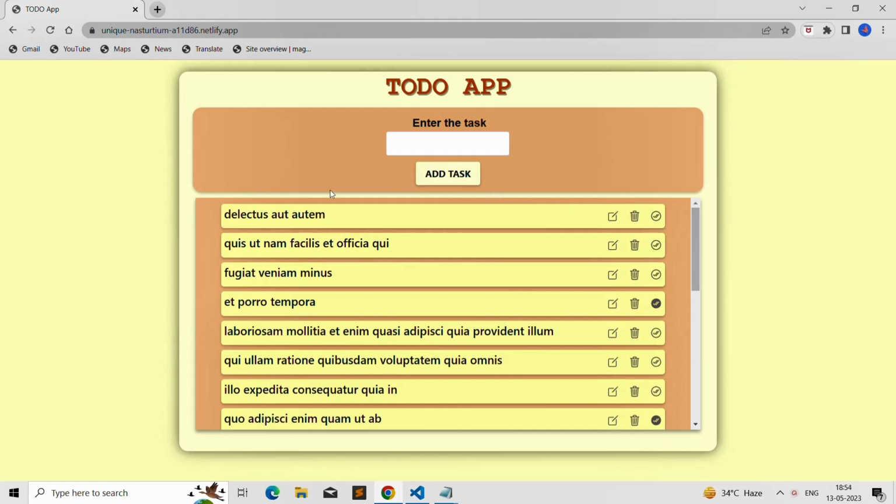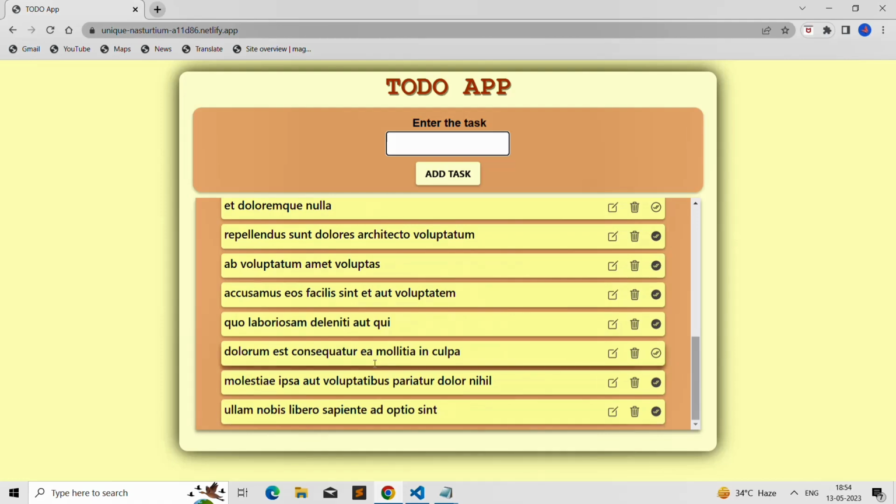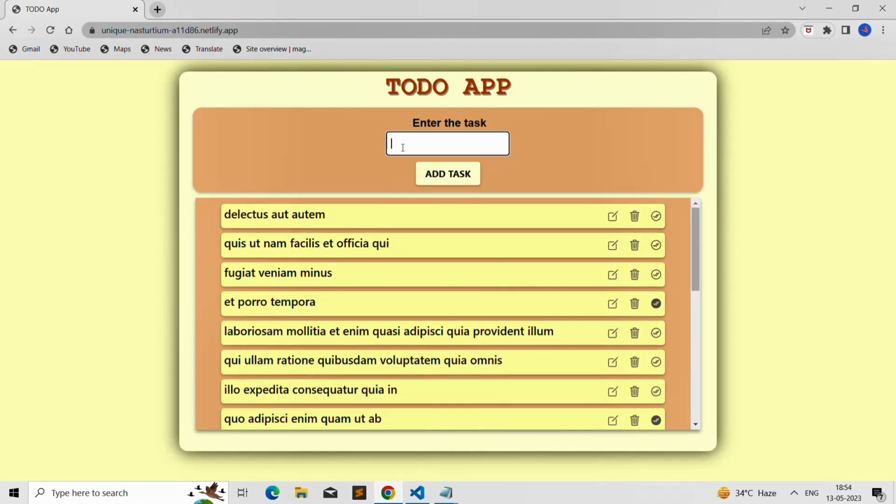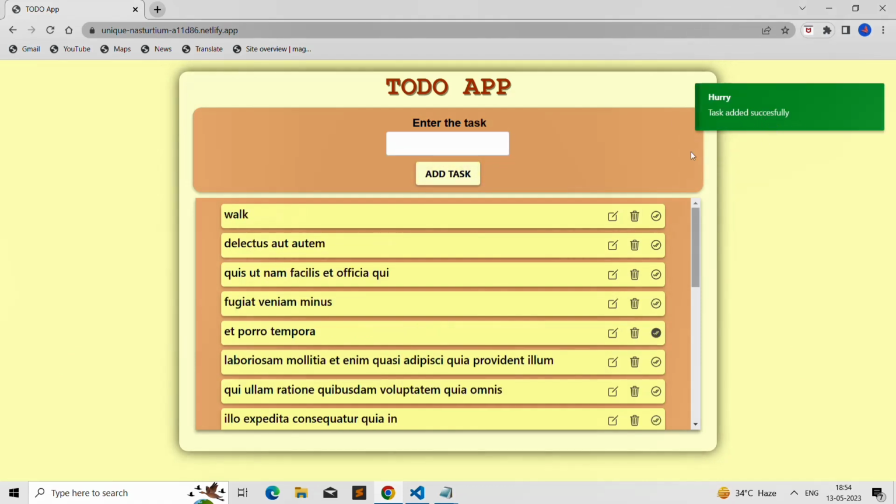So this is the simple to-do app. This is the area where we can enter any task. So these are the random tasks added from an API which I'll show you further. So this is the area where we can enter the task. So let's just add walk, add task, and adding task, added successfully.